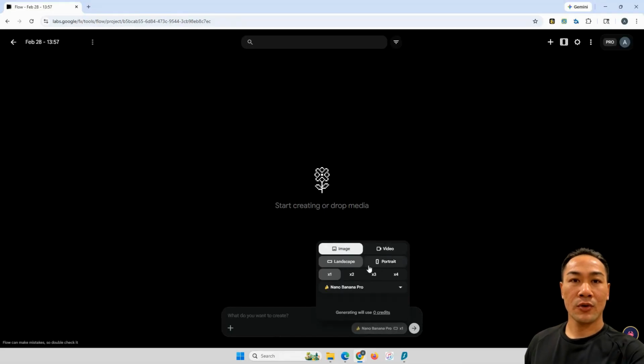To generate multiple images with one prompt, you want to go to 4 and then select Nano Banana Pro. That's the best higher quality image generation. Nano Banana 2 just came out as well, but that's for fast-paced images. Over here, it'll show how many credits it'll take to generate.